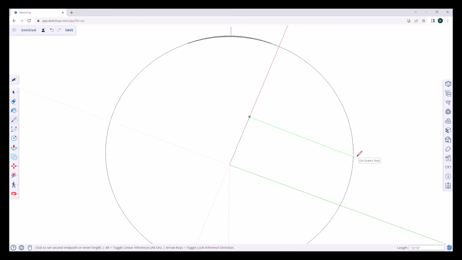I'll stay on the green axis there. That'd be the left command on the keyboard, on the arrow key. And then we're going to do the same thing over here, left again, and it's going to hold that straight.